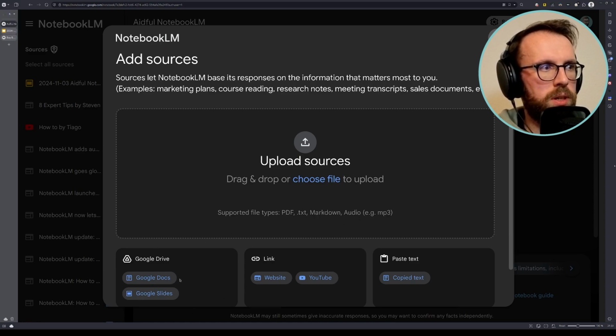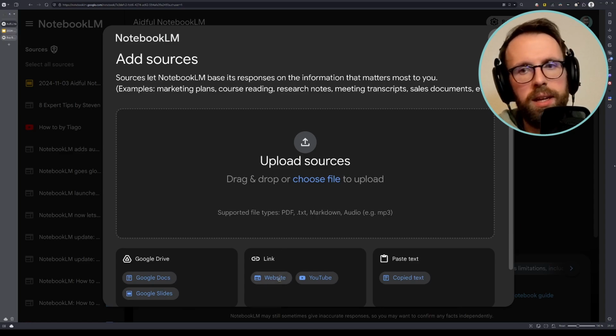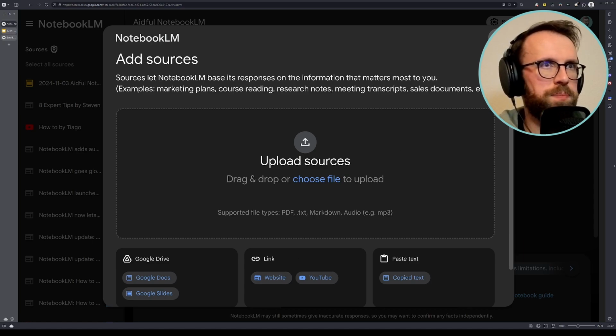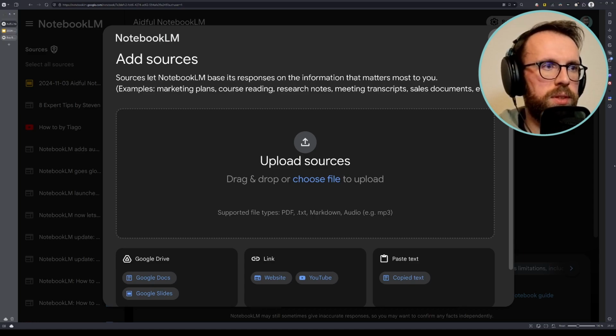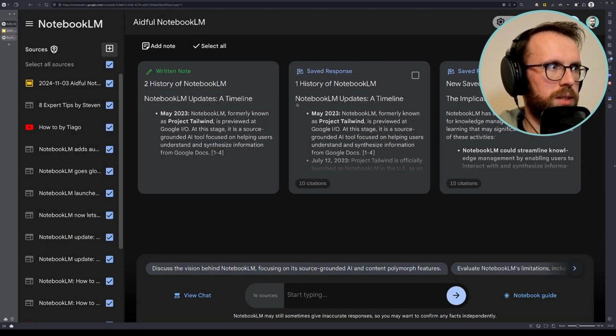You can use Google Documents, especially the docs and slides, a website, YouTube, and you can even paste text. What I did for this notebook is mainly I was adding news articles and YouTube videos which talk about NotebookLM. I was adding the official blog articles from Google, and interviews, mostly from YouTube, with two persons working on it who are very visible. We will see later who that is.